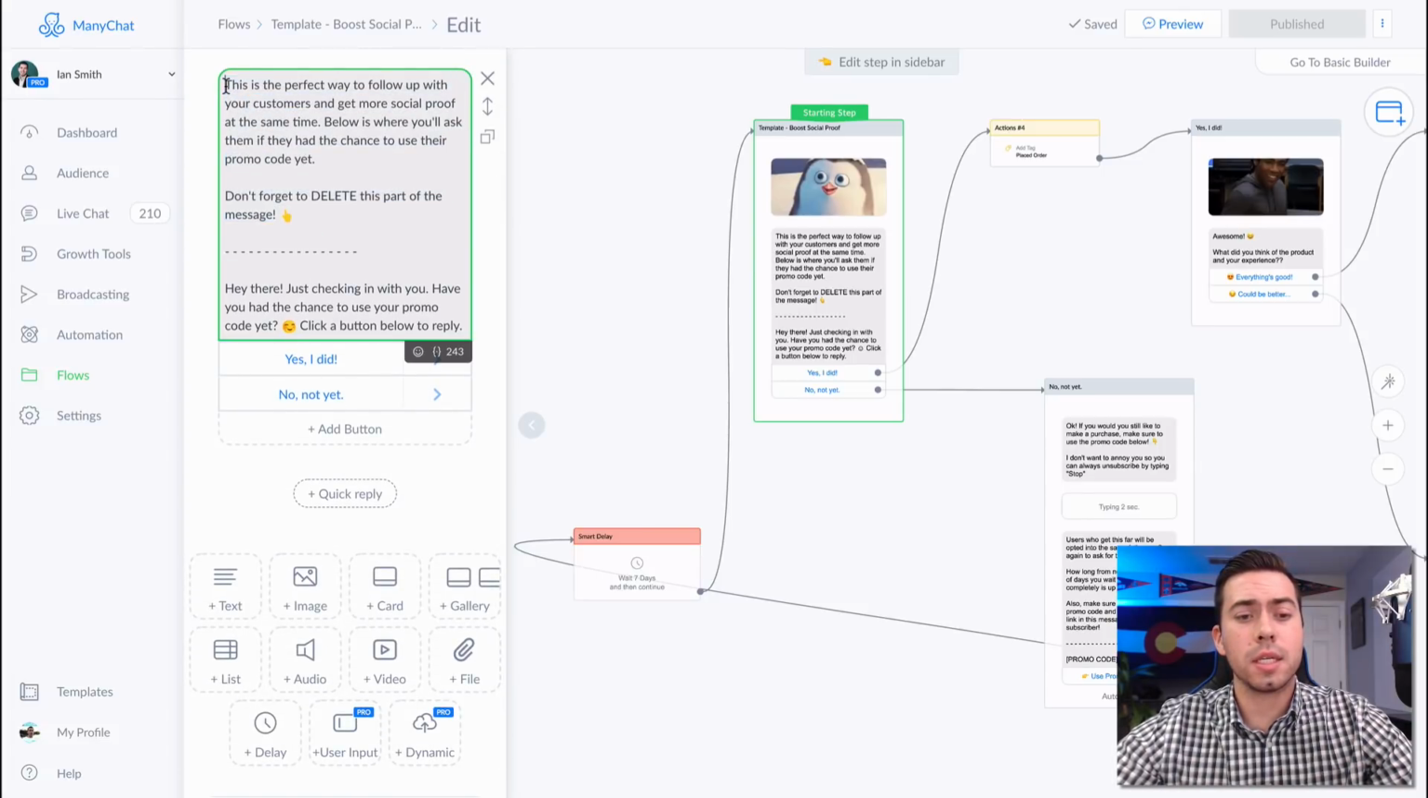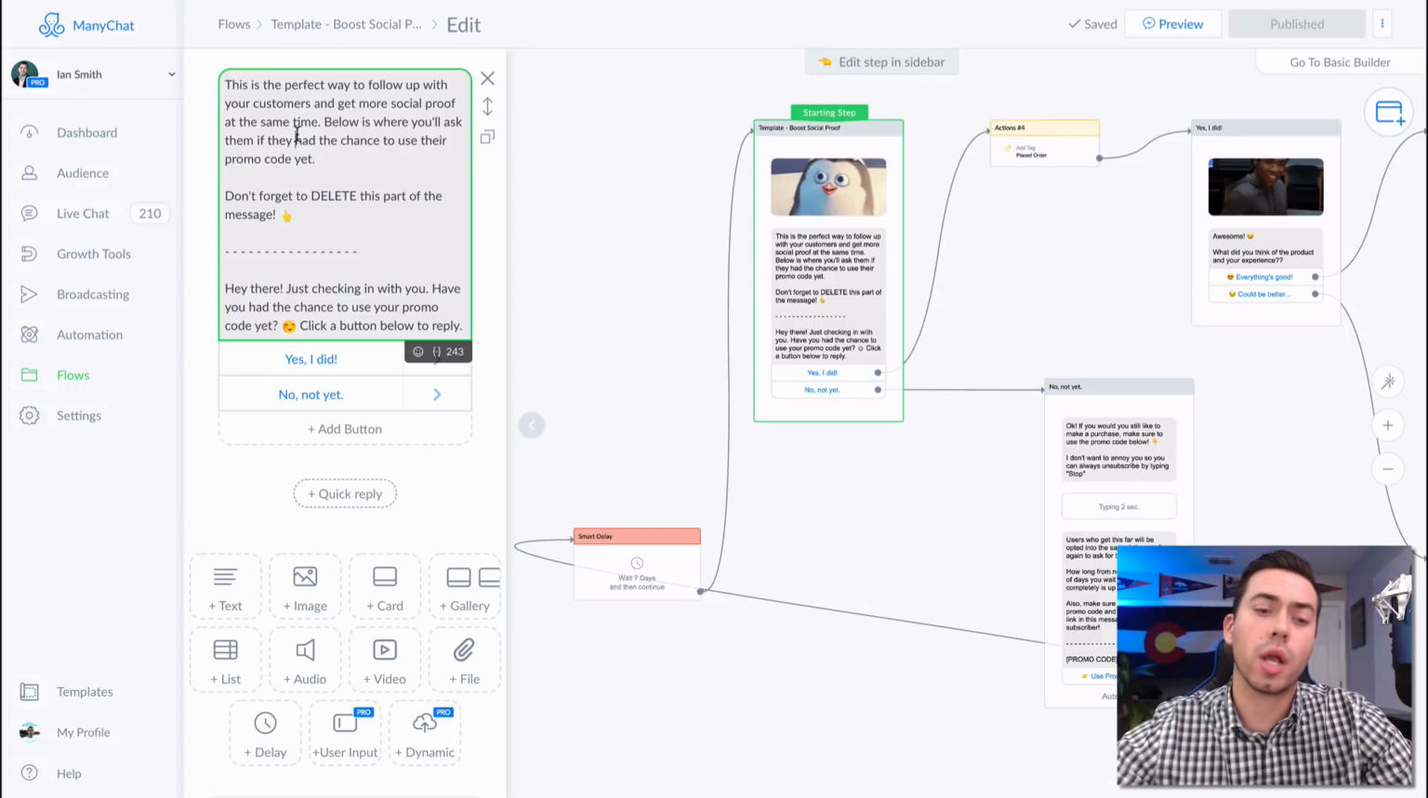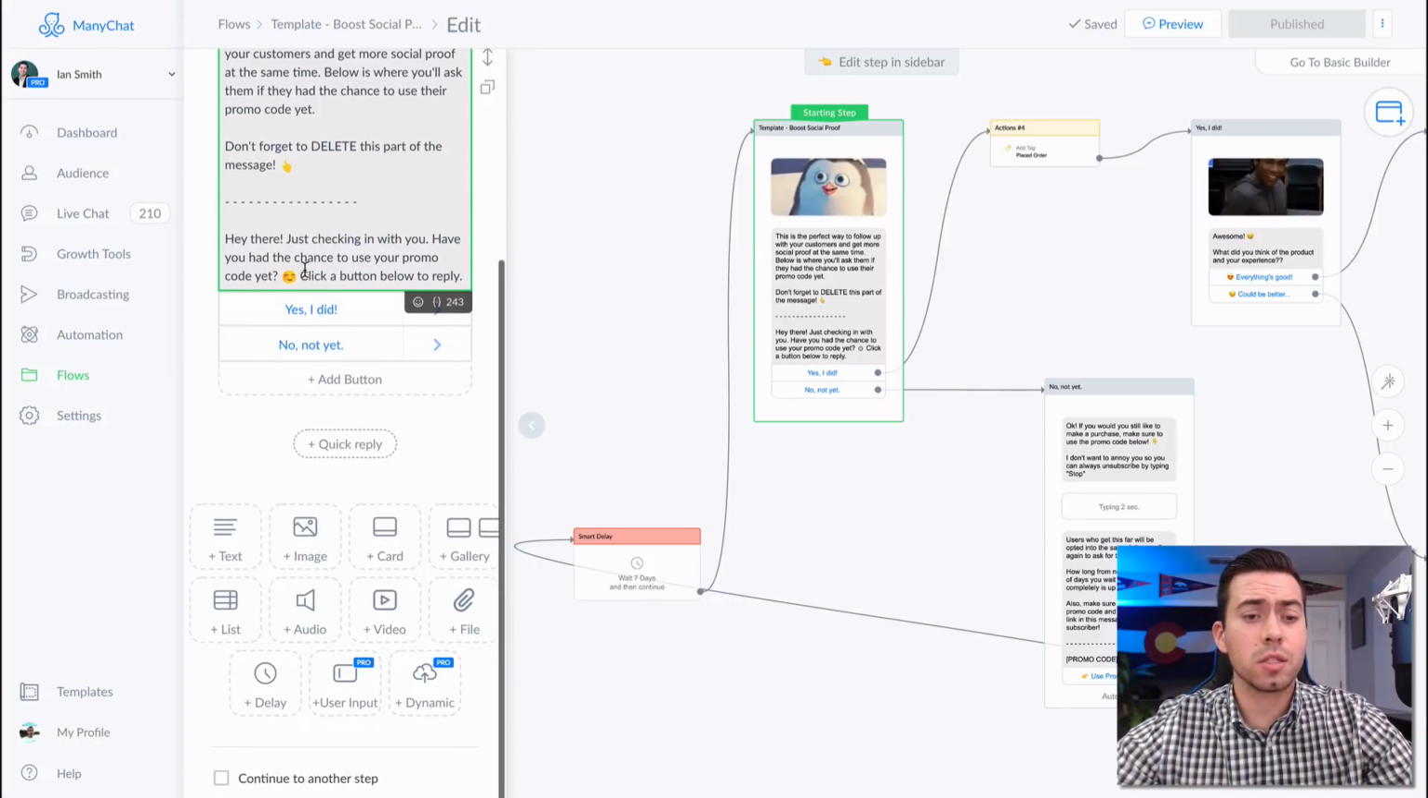Now all of this information and text above this dotted line is us just giving you insight into what you should look to do with this message, what goal you should look to accomplish, how you should phrase your copy, stuff like that. So we recommend that you delete this information right there because that's just for you to really read. Now this is what the user sees.